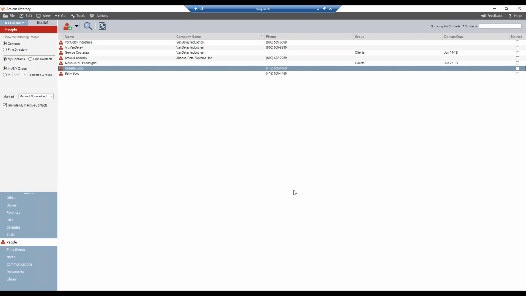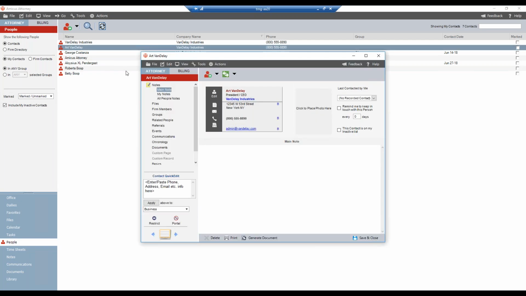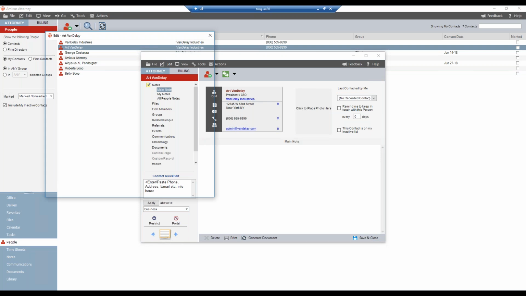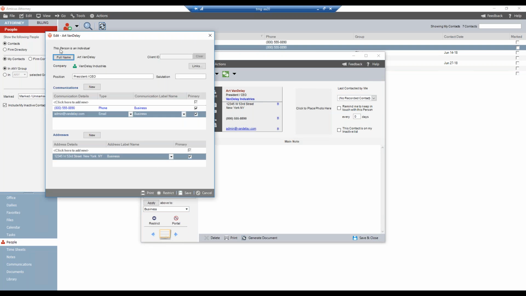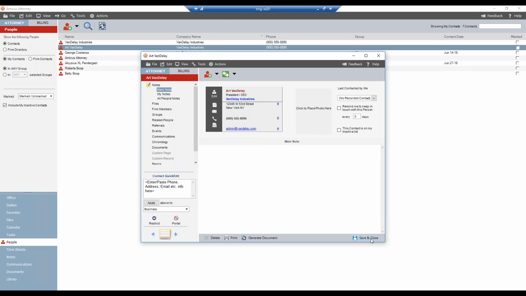And of course, if we want to easily identify whether a contact is indeed an individual or a company, very easy to do so. You could simply open up the contact card. So let's open up just a regular contact to begin with. So we'll open up Art Vandelay. And if I go to the edit option here, you will see as soon as the edit person dialog comes up, you'll see up here at the top, it's telling me this person is an individual. And I say cancel on that.